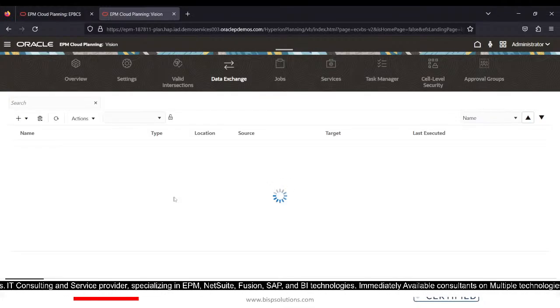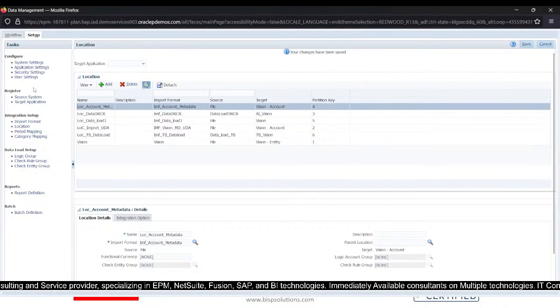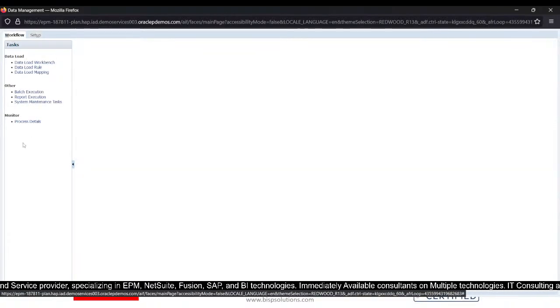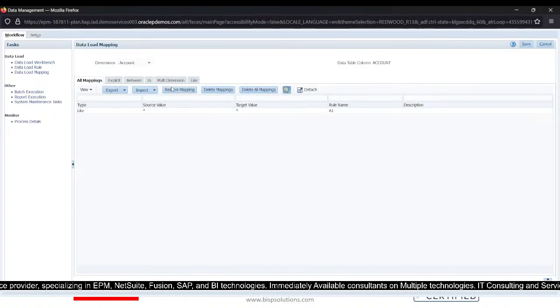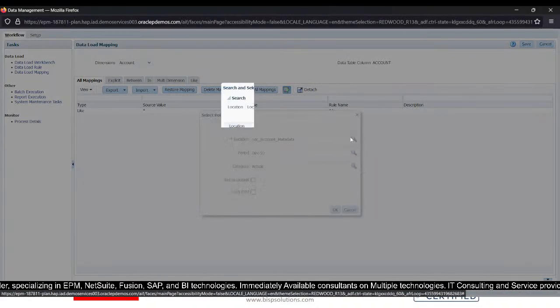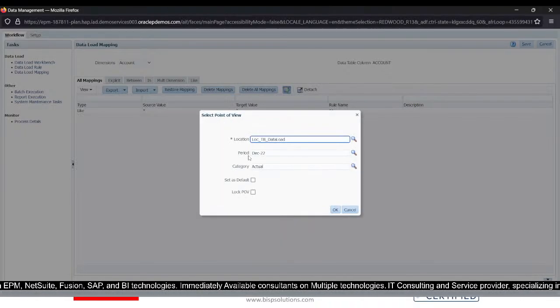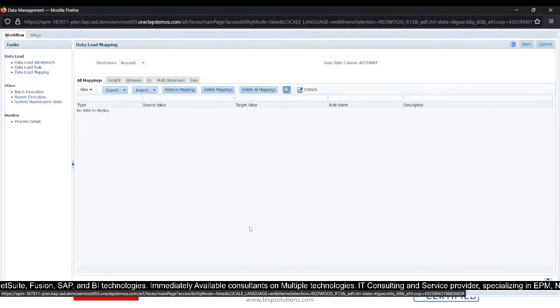For that, I will go back to the data management interface. Here I will click on the workflow first. Under the workflow, we are going to select the data load mapping under data load. Here I will select the location first, which we have previously created, named data LOC underscore TB underscore data load. After that, our period was December 22. Category is going to be actual, and then I will click on OK.